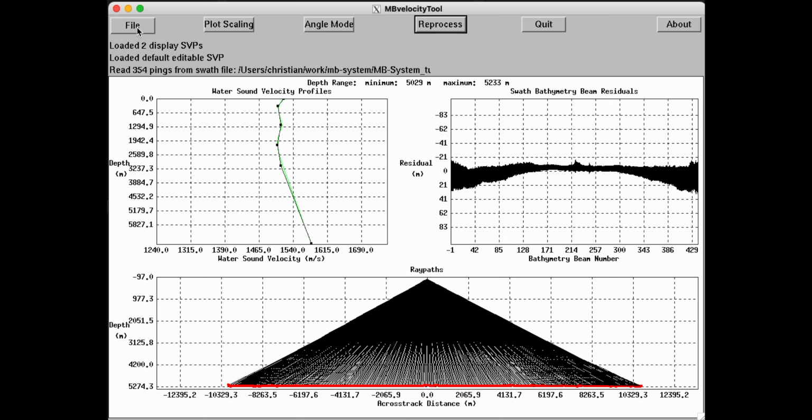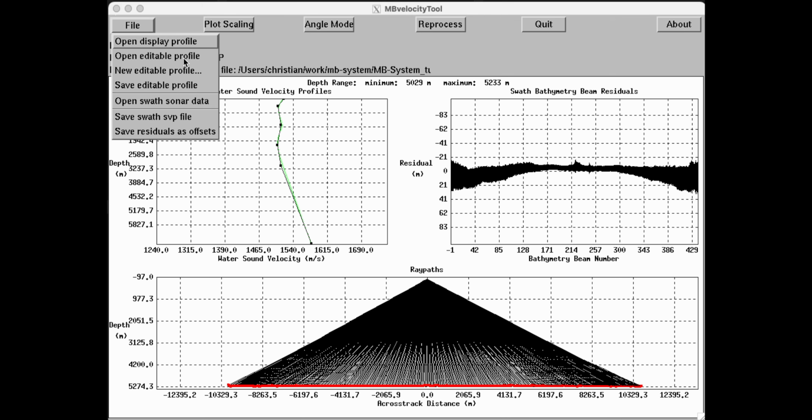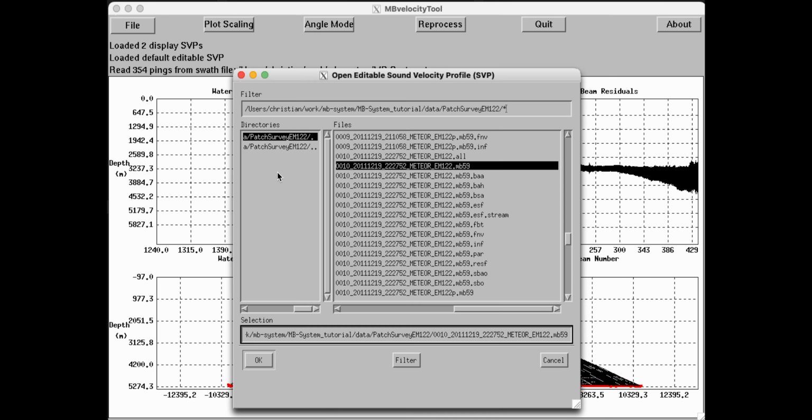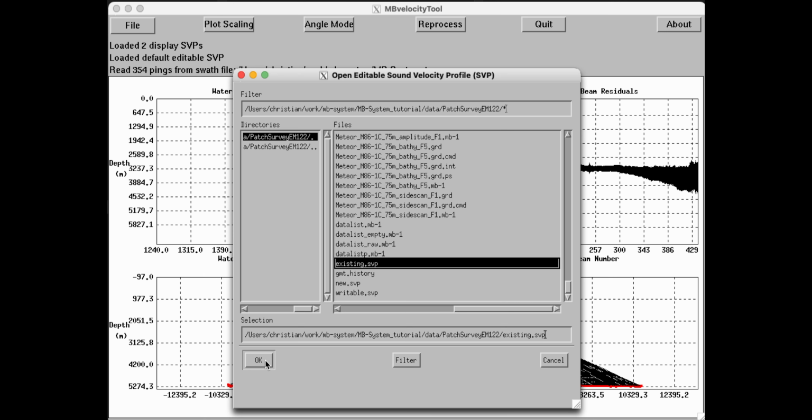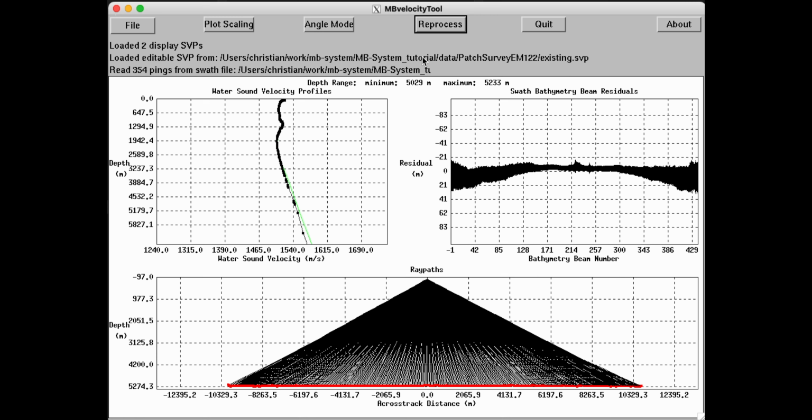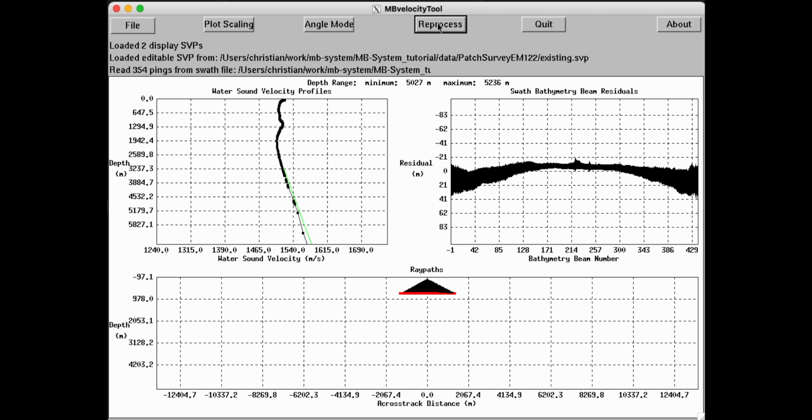So let's try now. I load as an editable profile the actual sound velocity that was applied on the data. So I have it here as existing SVP, extracted using MBSVPList. If I now apply reprocess, I can see that actually the sound velocity that I had was slightly wrong, because it made the surface bend down at the edges, and what we want is a perfectly flat surface, or as close to flat as possible.